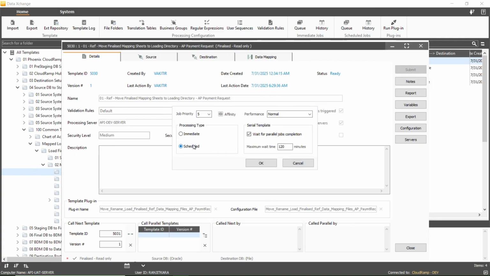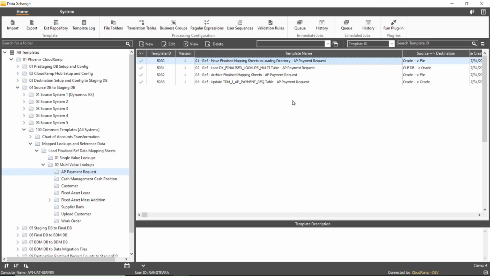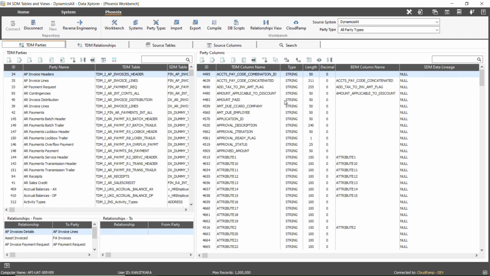You can schedule template 1, and the rest of the jobs will run in a sequential order. Similar to the single-value lookup template jobs, these jobs are also pre-scheduled and may not need to be executed in the actual project. Finally, we can analyze and generate reference data reports.